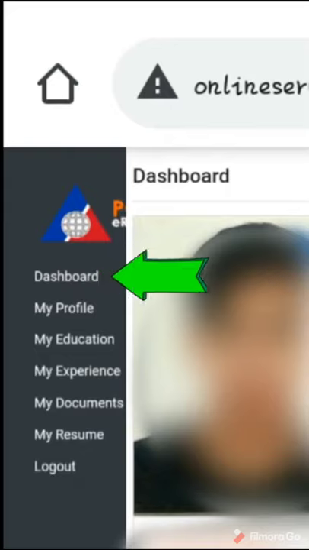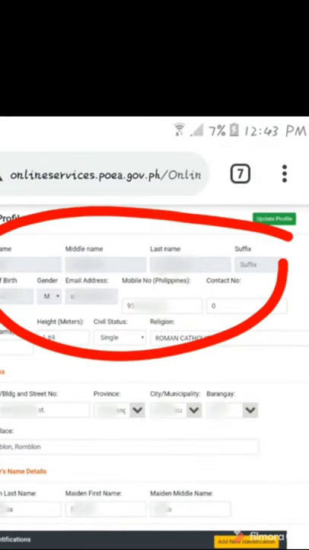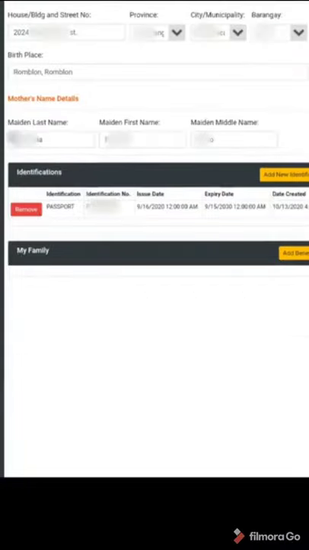On the left portion, you can edit your profile, your experience, your educational background, documents, and finally the resume. Some information above cannot be changed or edited after registration, including your name and your birth date. If something went wrong, the right action is to make an appointment at the POEA office to fix the problem. Do not try to register a new account.